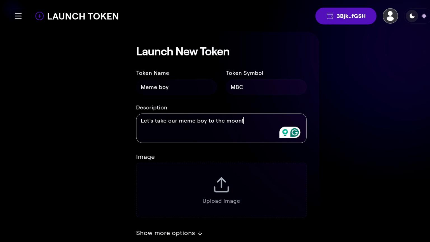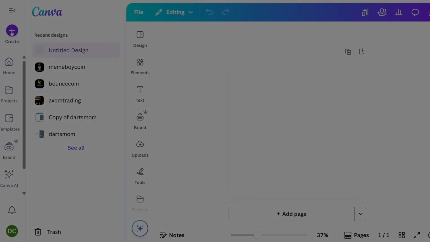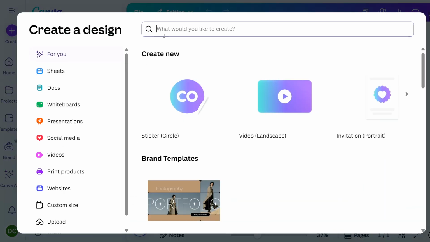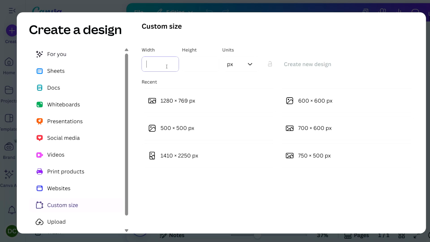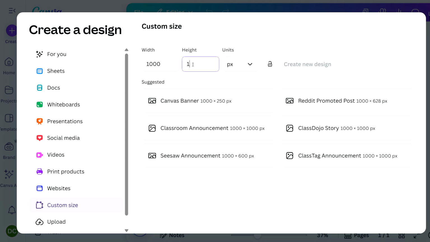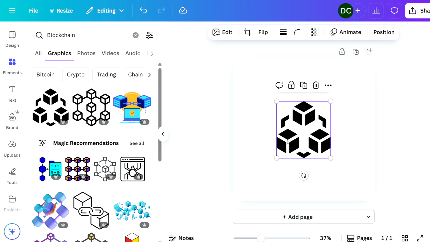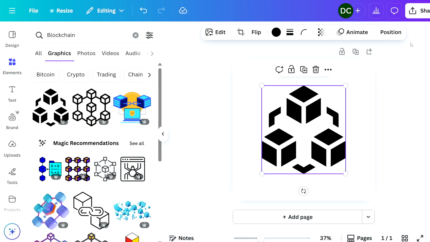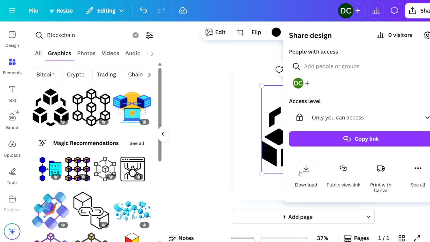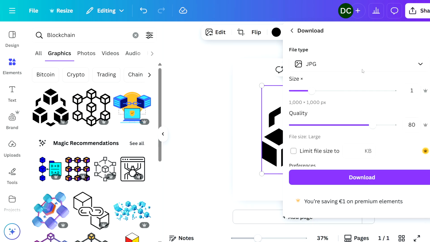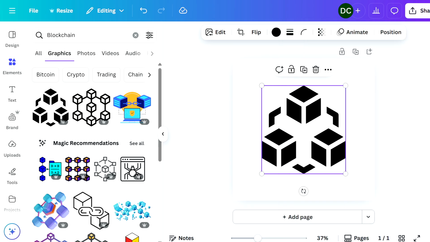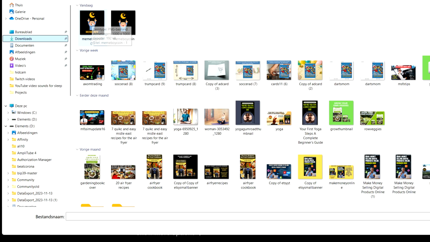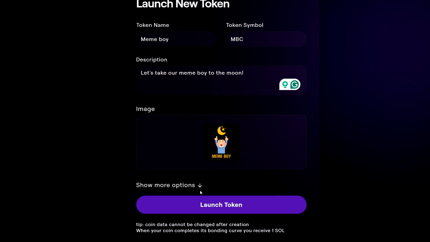Make sure it's a nice square image in a PNG or JPEG format. You can create your logo in Canva for free. Click New Design and make it 1000 by 1000 pixels. Then make your logo by adding different elements related to your meme coin. When done, download the image as a PNG or JPEG file to your computer. I already created my logo in Canva, so I can just upload it here.